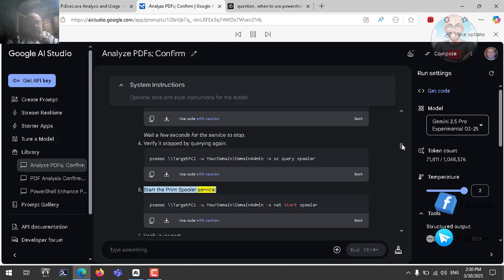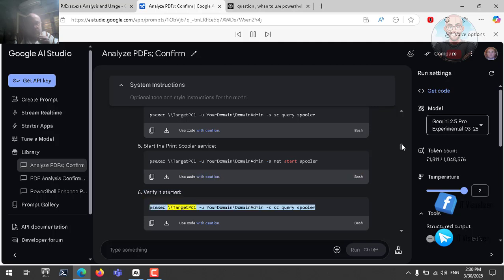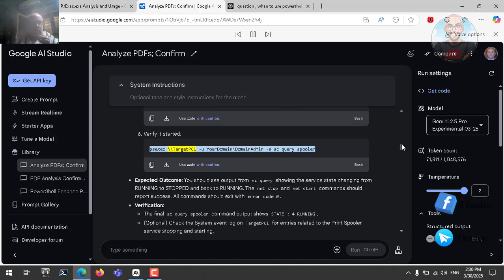Start the print spooler service. psexec \\TargetPC1 -u YourDomain\DomainAdmin -s net start spooler. Verify it started. psexec \\TargetPC1 -u YourDomain\DomainAdmin -s sc query spooler.